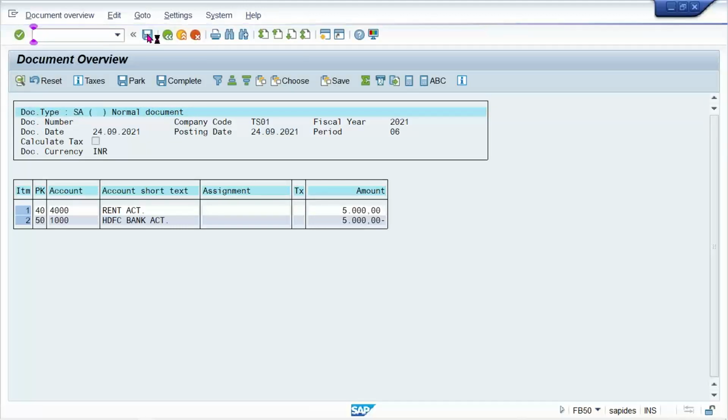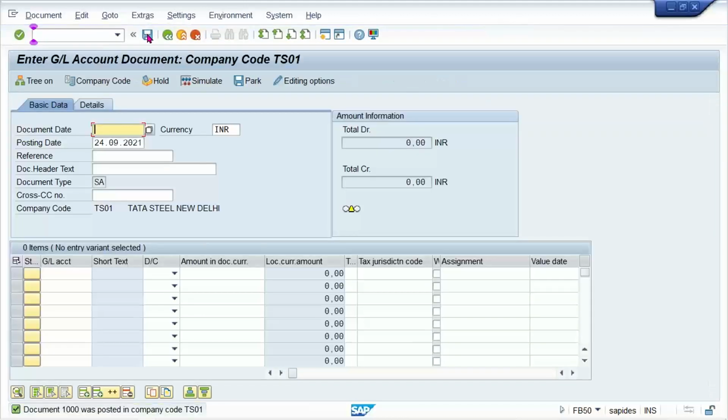So a document number will be generated. Okay, look at here, the first document number 1000 got posted. This document number we have created earlier by the FBN1 transaction code. From there, this document number is getting generated. So this is what is happening, guys. You will be able to post a JV, general voucher, normal transaction, GL to ZL entry, right?